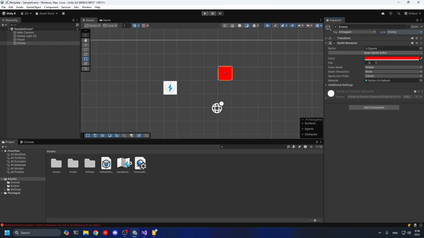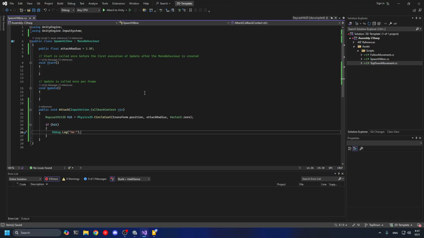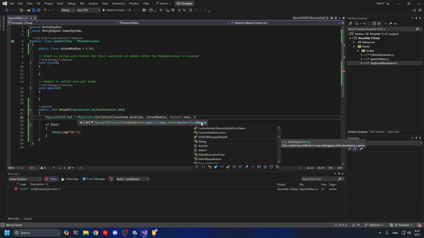So code is not magic. This did not just magically give it enemy abilities or anything like that. It just told it it's on this arbitrary layer called enemy that we can now do stuff with. In our code, what we're going to do is this CircleCast function, we can give it another property. After the Vector2.zero, if I add a comma, we'll see that we could also give it a distance. We'll say 0 for the distance.